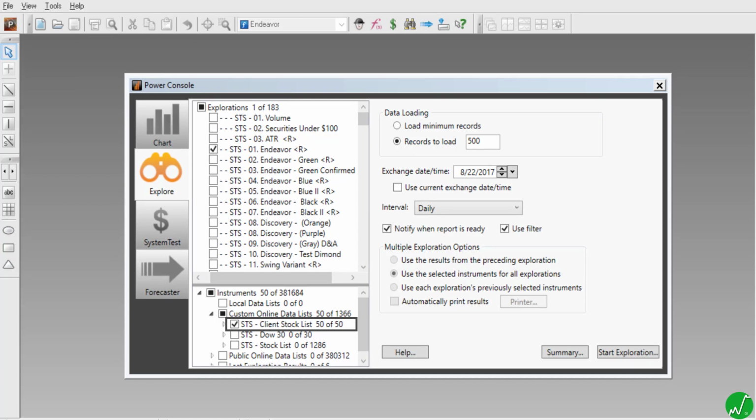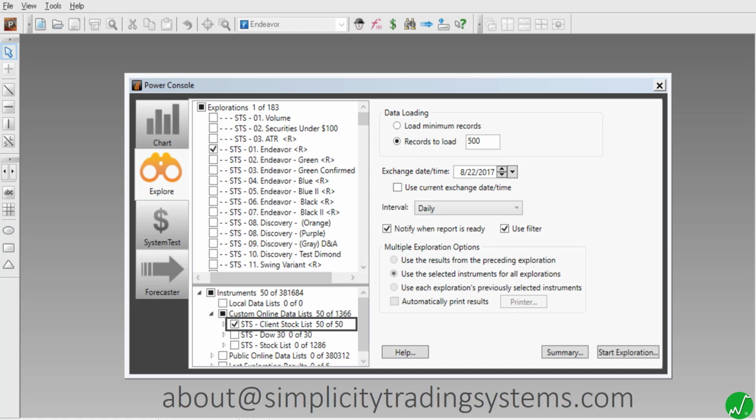This is a custom list created by the Simplicity team that is available to all of our subscribers. The list is populated with hand-picked securities that have an excellent track record when used with the Endeavor colors. If you need a copy of this list, simply send an email to about@simplicitytradingsystems.com and a member of our team will send the list to you.